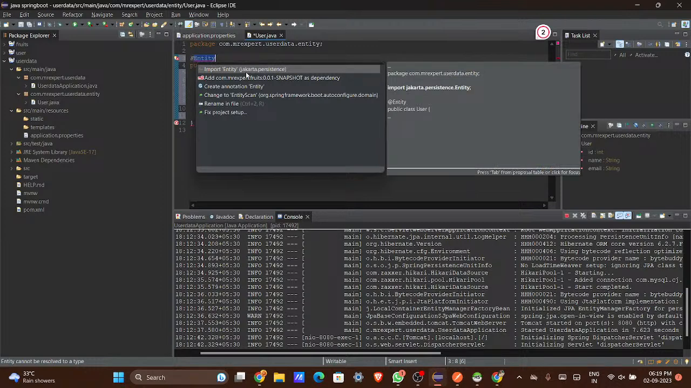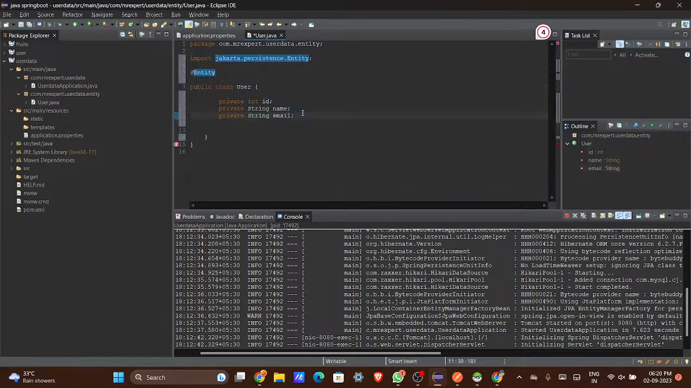So now your implementation is ready, right? User. Now here, as I said, if you want to change the table name, you can go with an @ notation. Now this is a user, right? This is a model having name and string. For this, we have to create getters, setters, and constructors: a no argument constructor and an all argument constructor.